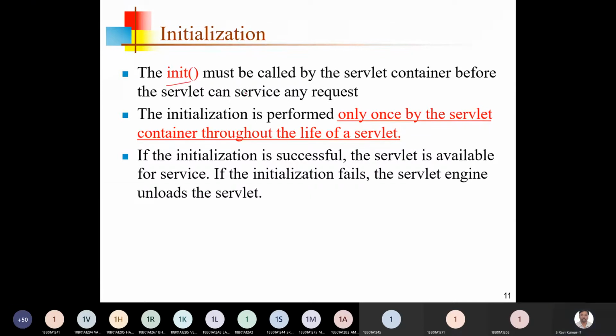See this init method. It must be called by the servlet container before servicing any request, and it will be called only once throughout the life cycle of your servlet. Once initialization is done, the servlet is available for service. If any failures occur while doing initialization, it will unload the servlet from the memory. So that's only the initialization.